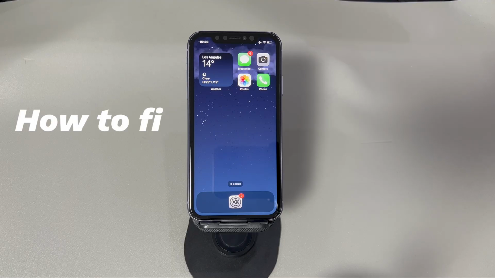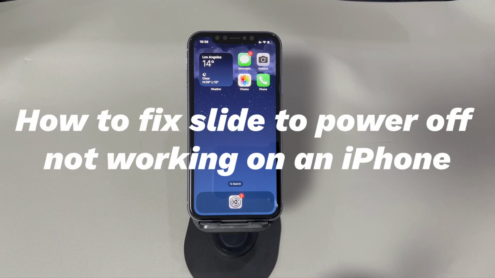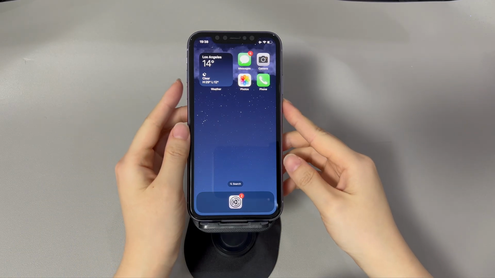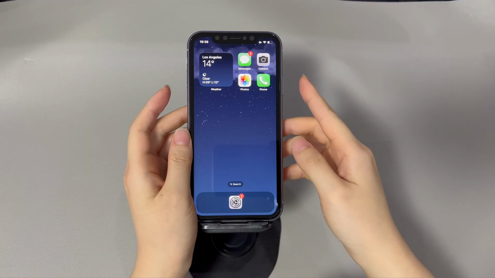Today we'll talk about how to fix slide to power off not working on an iPhone. So, your iPhone is acting up, where apps are running slow or not opening and the screen is unresponsive to scroll, swipe or tap. To resolve these issues, you try to do a restart. You press the specific buttons.